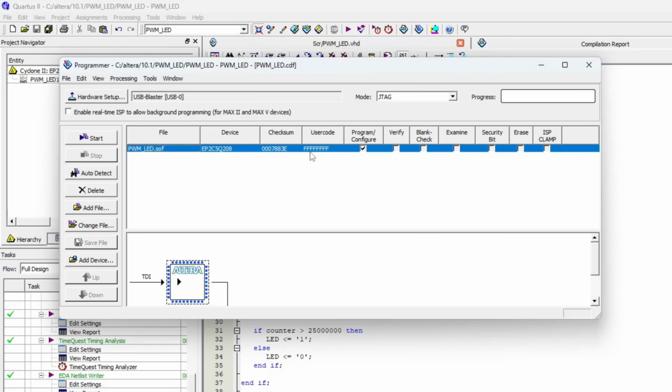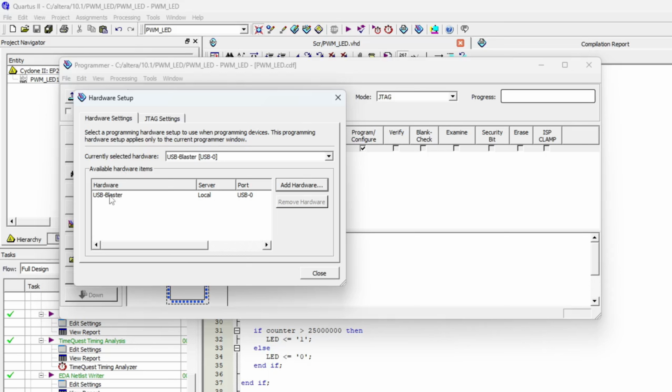Then we have user code. This is FF, which means none. Now make sure that this program or configure button is ticked. That is very important. Now we will leave everything blank here and we will check our hardware setup. So we will click on it. Now you must see your USB blaster here in this list.